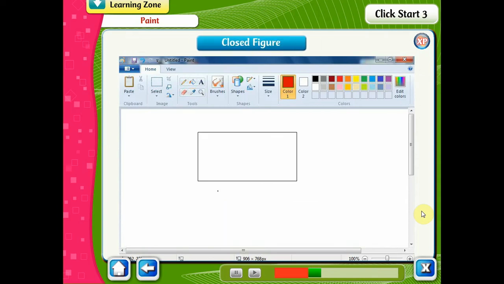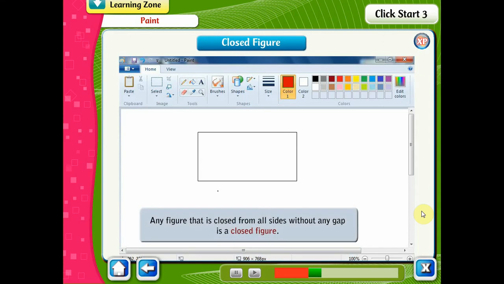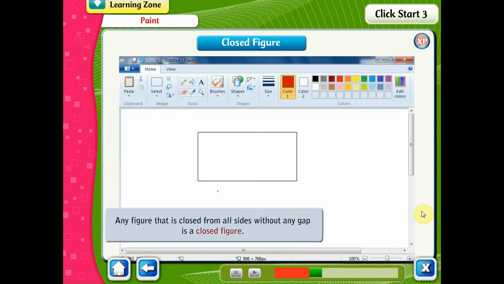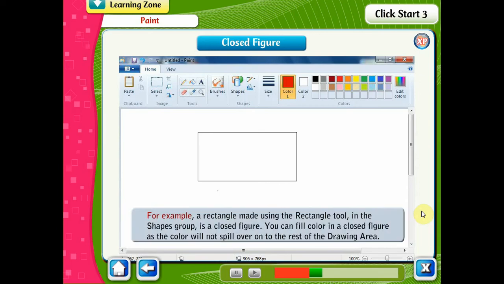Closed figure. Any figure that is closed from all sides without any gap is a closed figure. For example, a rectangle made using the rectangle tool in the shapes group is a closed figure. You can fill color in a closed figure as the color will not spill over onto the rest of the drawing area.